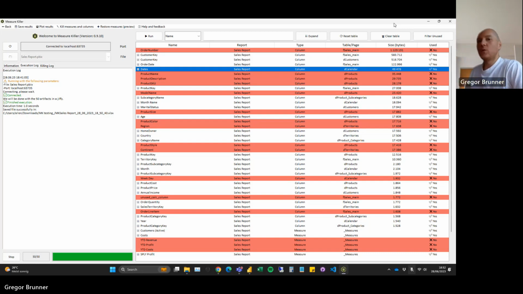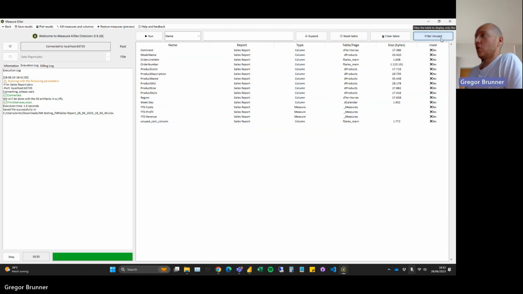So what is the whole point of doing this, right? We want to optimize our model. We want to clean up our data set. And we have this button here to filter only the unused things. Now we can see that we have quite a couple of columns and 3 measures that are not used anywhere. So the question is, what do we even need them? And that's where Measure Killer can deserve its name, because it can kill those measures right there.